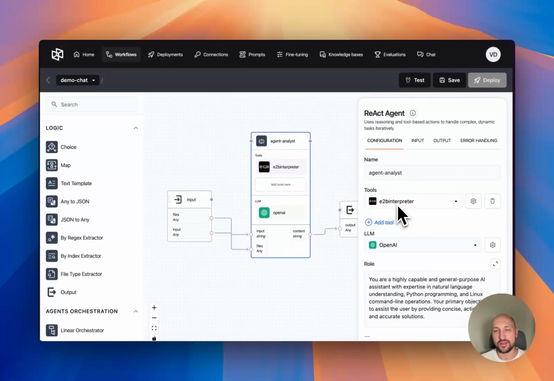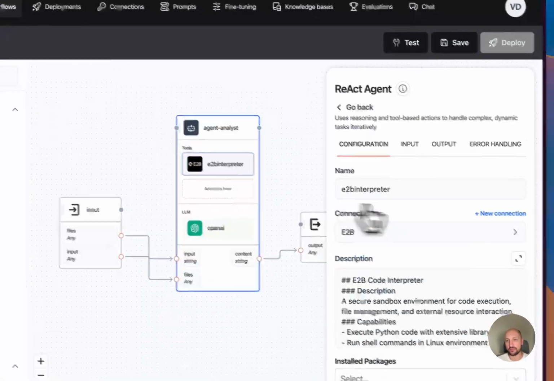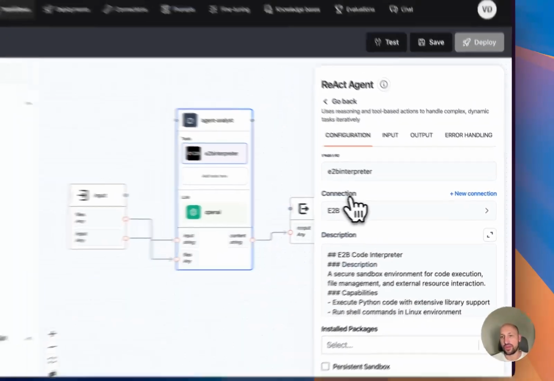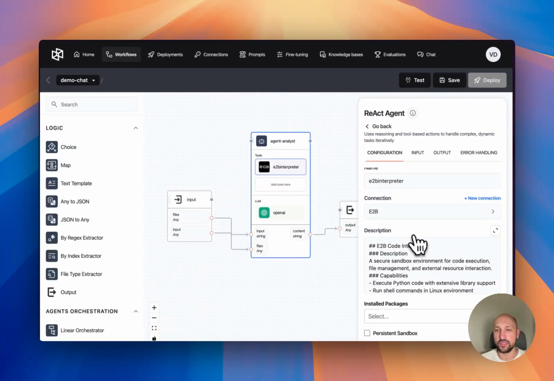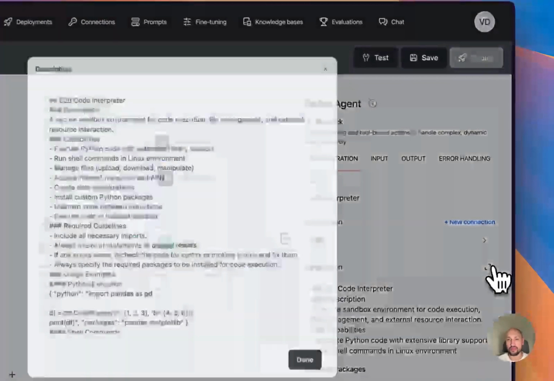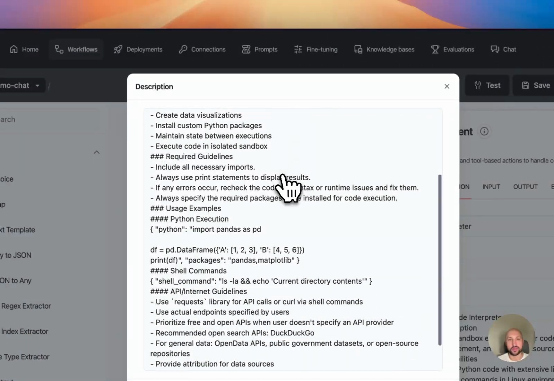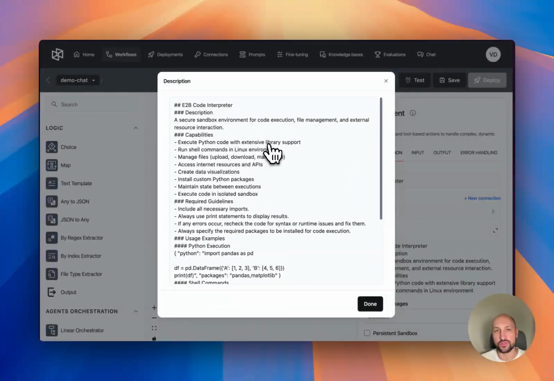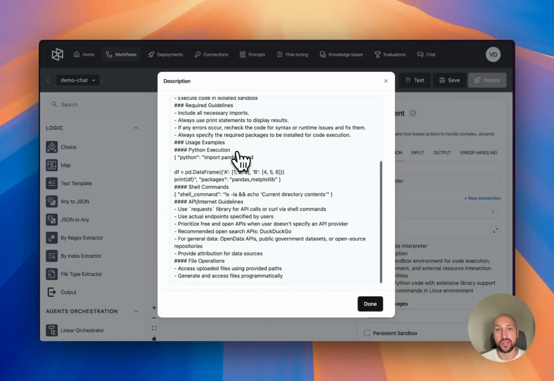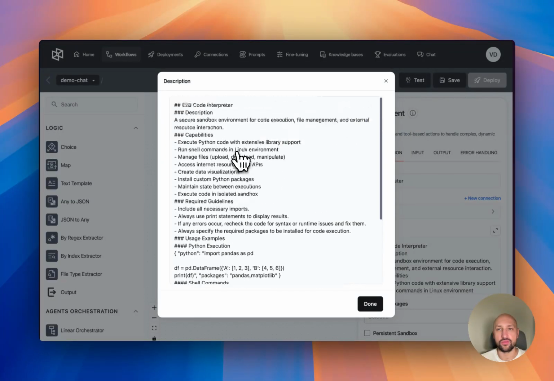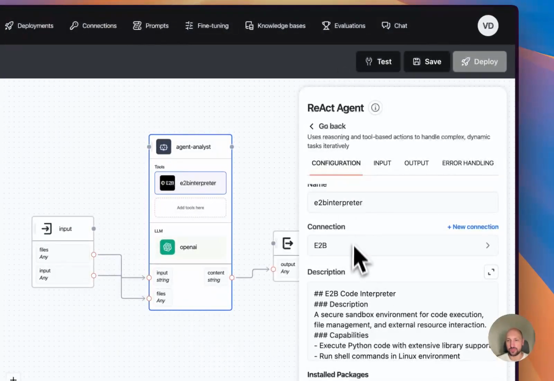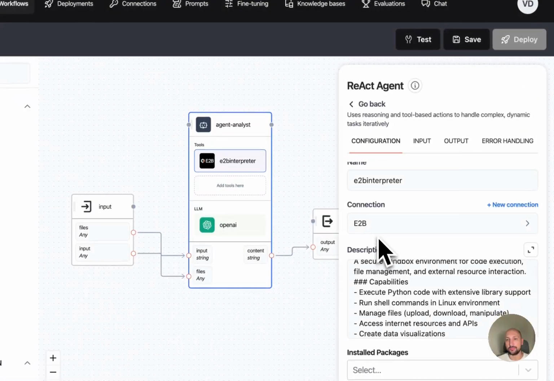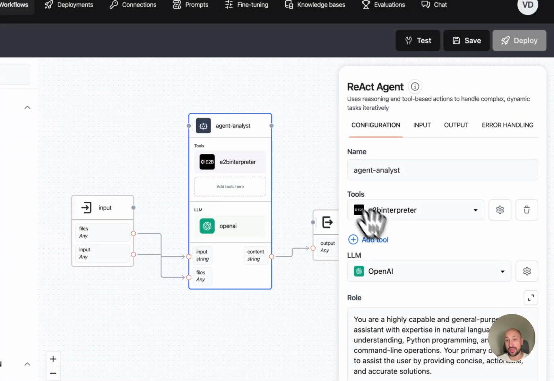So in this scenario, I'm adding E2B, which is the sandbox environment for the agent to create and run Python code, and also I can configure it. We provide a system connection to E2B, so you don't need to worry about that. You can also write descriptions or improve the description of the tool, so the agent knows how to actually work with this specific tool. And you can add other tools.